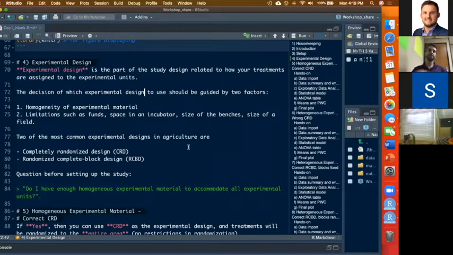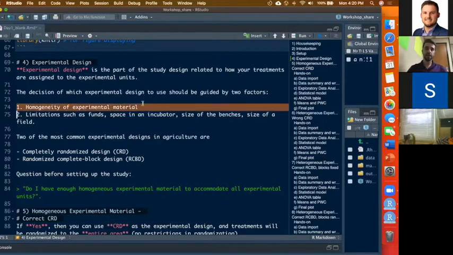Okay, so let's get right into experimental design. Experimental design is the part of the study that helps you to address how treatments are being allocated to your experimental material. And the way that we decide which experimental design we should use depends on basically two factors. The first one is the homogeneity of experimental material.